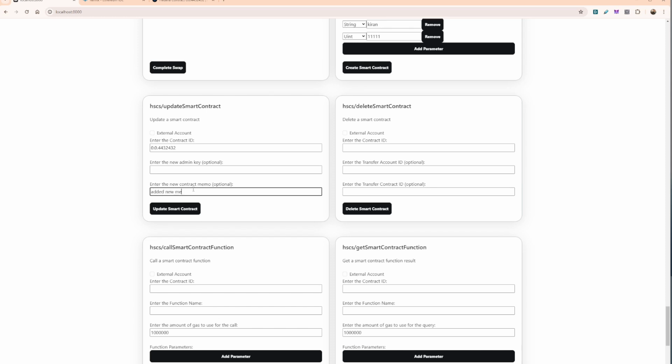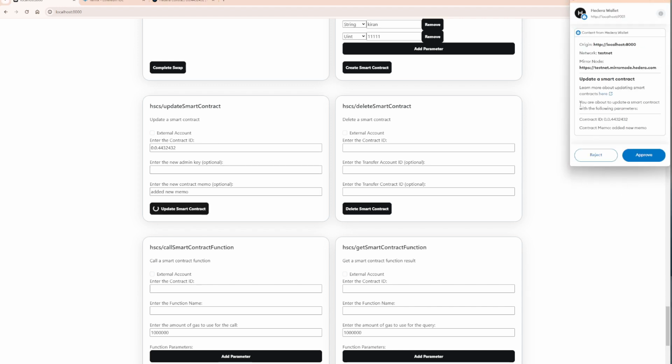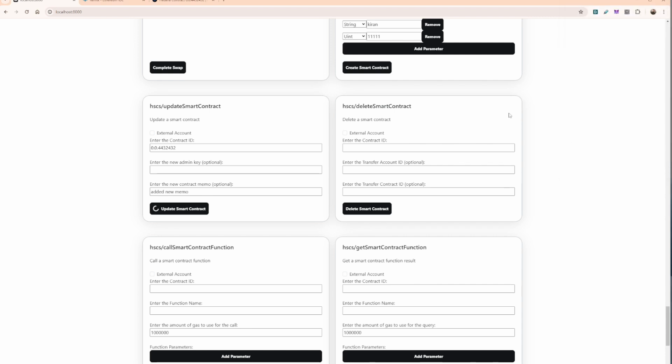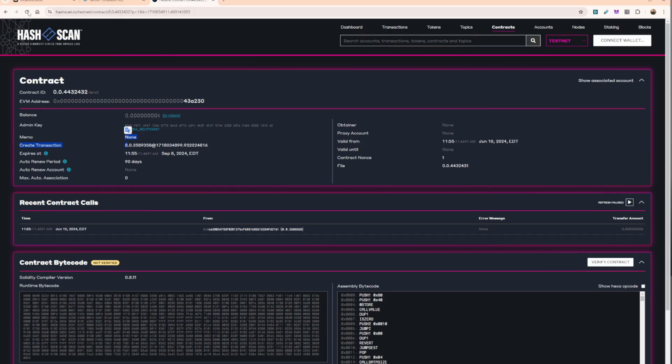Added new memo. Alright, let's go ahead and update this smart contract. So this is calling the update smart contract API. It basically shows you what is being updated, the contract ID, the contract memo, and then you hit execute. Once that is done, it was successful, so let's go ahead and refresh this page. Now it will show that our smart contract was updated with "added new memo" for the memo.